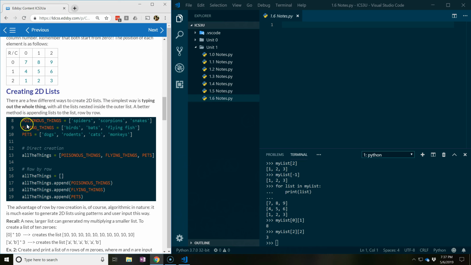So I've defined 3 constants here. Poisonous things is spiders, scorpions, snakes. So it's a 3-element list of strings. Flying things: birds, bats, flying fish. And pets: dogs, rodents, cats, monkeys. So all 3 of the inner lists here have been defined. Then I've created the outer list, which I'm calling all things, by setting that equal to poisonous things, comma, flying things, comma, pets.